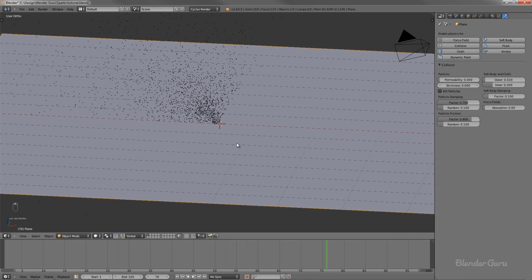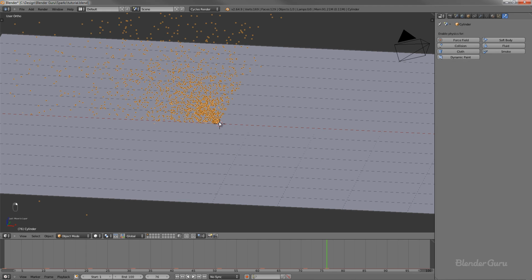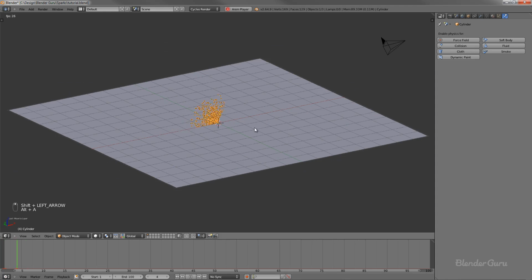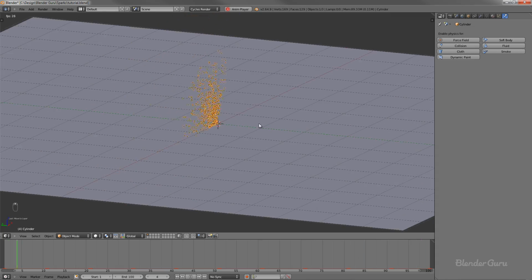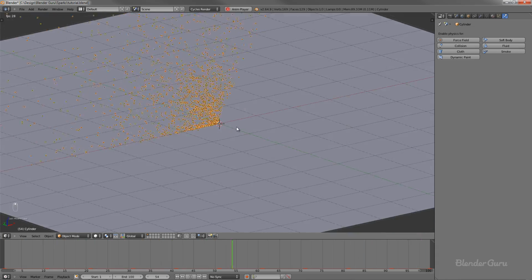Now one important thing to note is that if you have any object with collision that is supposed to be interacting with your particles, they need to be on the same layer as ours are right now. If they're not on the same layer, then they will not interact, and Blender will give you no clues as to why that is. So just make a note of that and make sure it's always on the same layer.